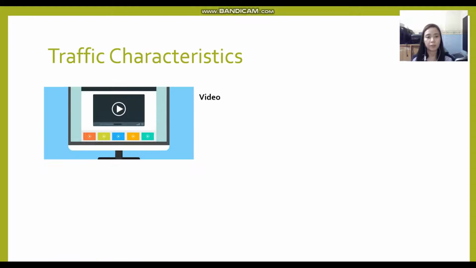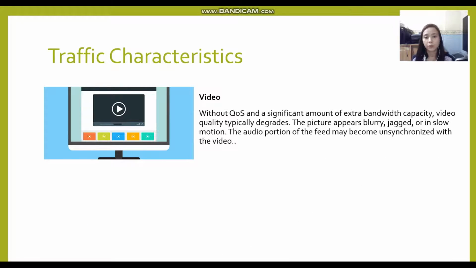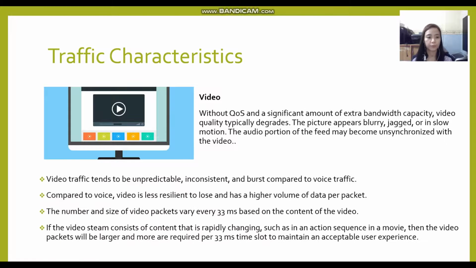Traffic characteristics, and the other one is video. Without QoS and a significant amount of extra bandwidth capacity, video quality typically degrades. The picture appears blurry, jagged, or in slow motion. The audio portion of the feed may become unsynchronized with the video. Video traffic tends to be unpredictable, inconsistent, and bursty compared to voice traffic.